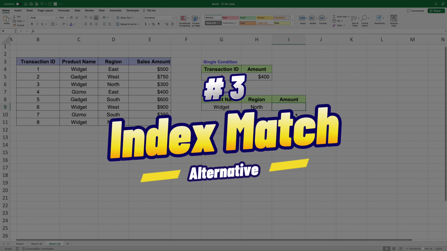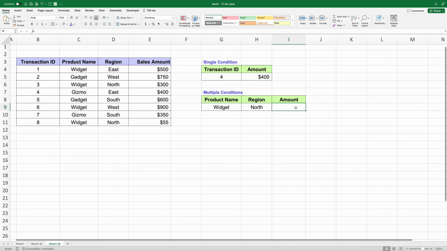Moving on to our third method. Another way to solve the multiple conditions is to use the index match formula. Usually we use the index match formula for just one condition on row reference and/or column reference. However, you can also apply multiple criteria to the formula.